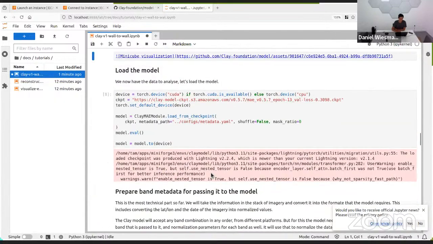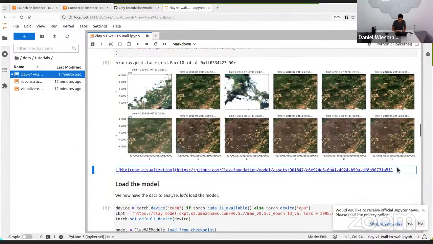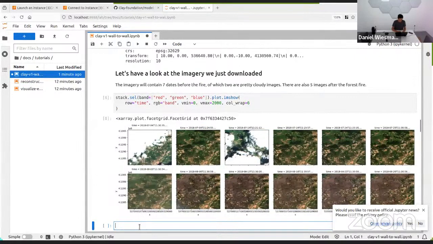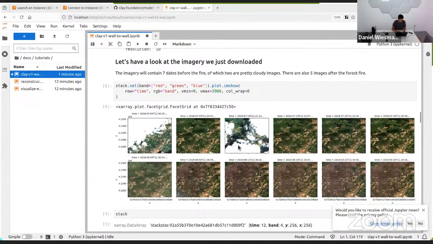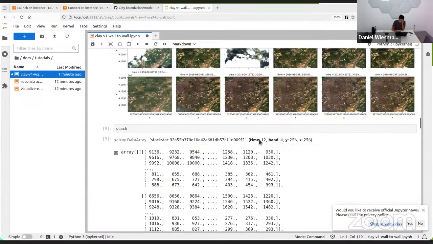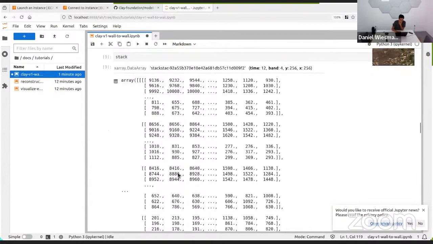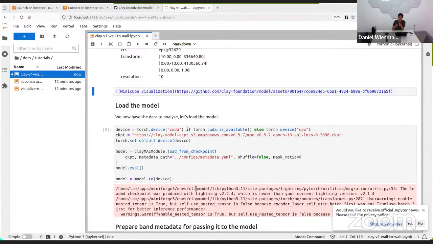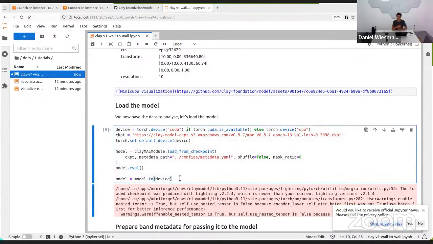Okay, so now if you look at this stack, this is the xarray, we have the data in here. So until now, what have we done? We've basically downloaded some imagery and put it in an xarray/NumPy format. And now we're going to load the model and convert this xarray into the format that we need to pass to the model, because the model doesn't directly accept xarrays. We have to do a little bit of work around that. I think this is also something we might tackle in the future to make this easier.